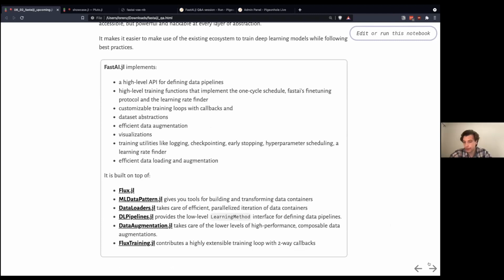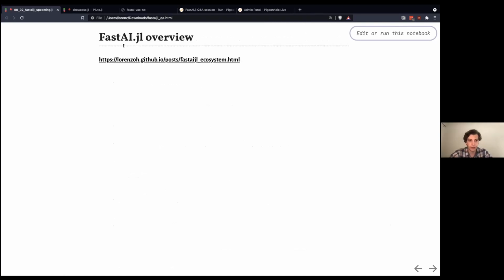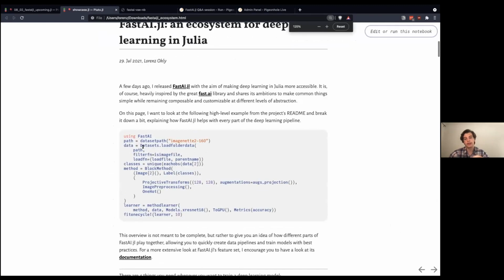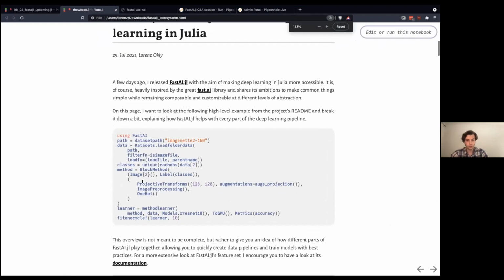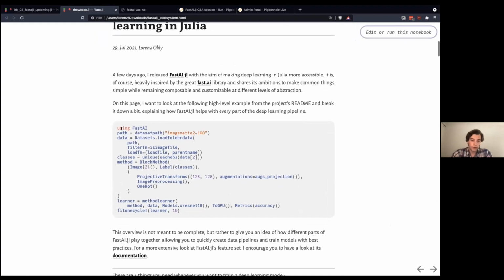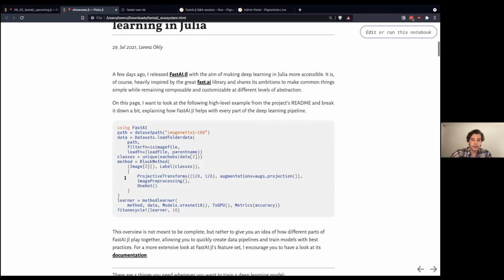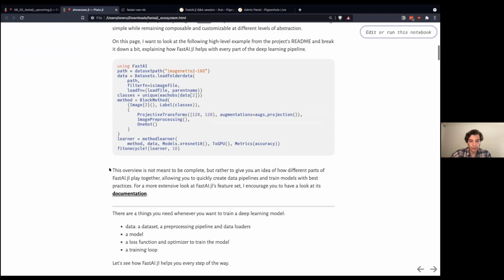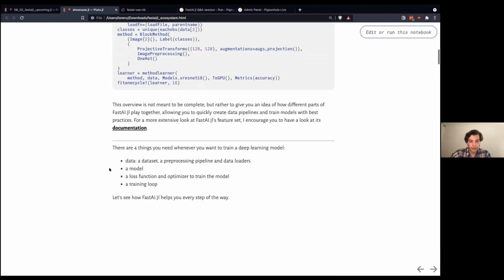And next, I'll actually give a rundown of some of the features by following an example of a blog post I wrote a few days ago. So if you've had a look at the documentation of FastAI.jl, this is basically all you need to train an image classification model. And we'll go a little bit into the different steps that are involved here.